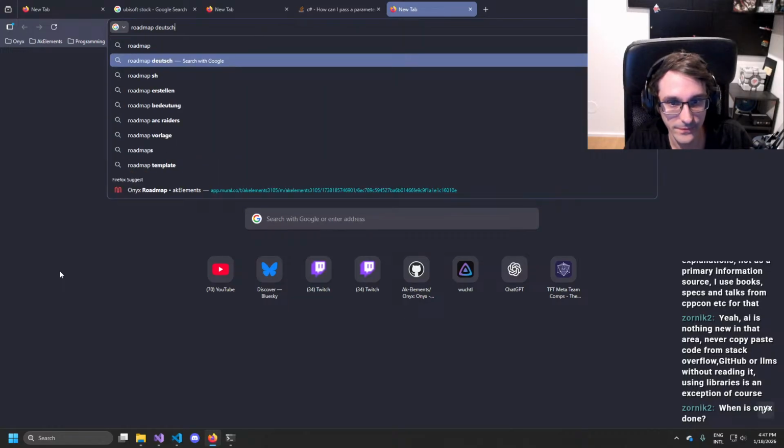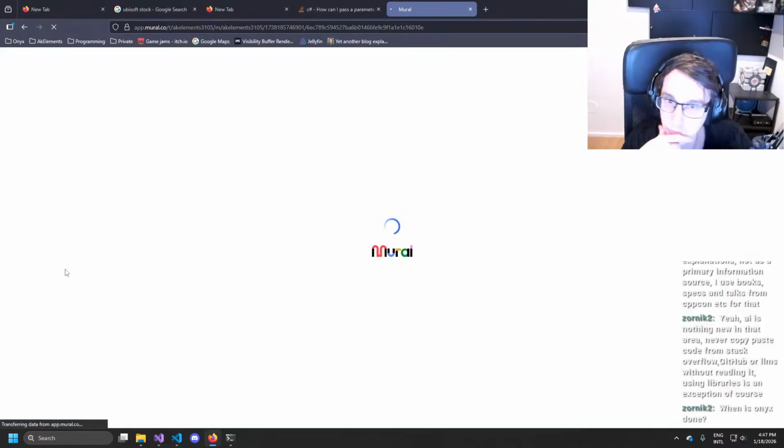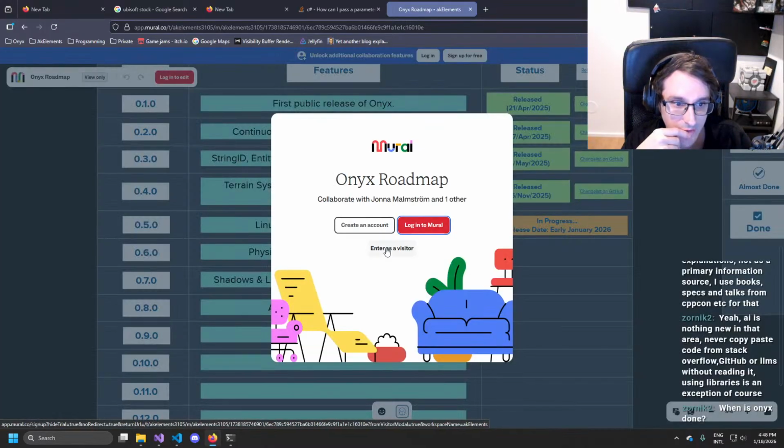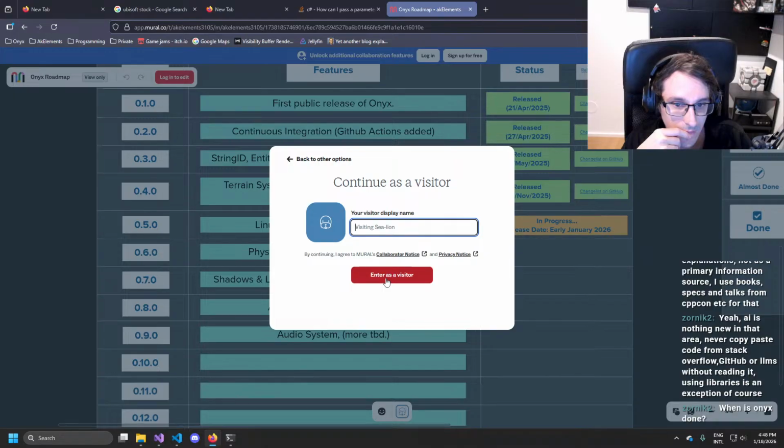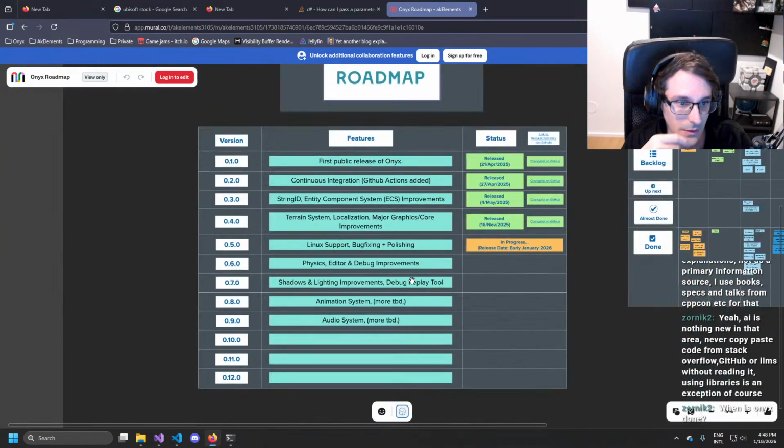Wait, let me open the roadmap. It doesn't have timers, but whatever. So we are here. We are still on track for that. Well, early January, maybe not anymore, but it's fine. It should be early January 2026, maybe. Would be better. Anyways, it will be January. And then this one is kind of needed. Physics, and the editor debug improvements, not so much, but physics.